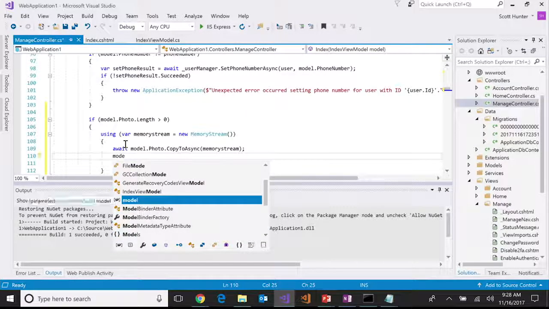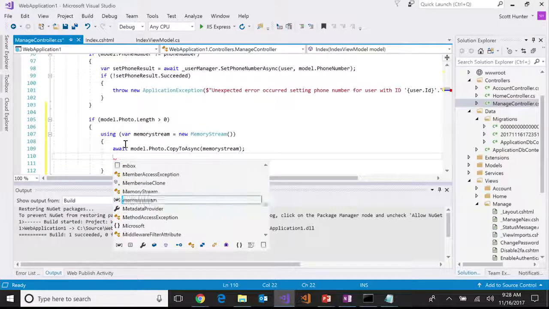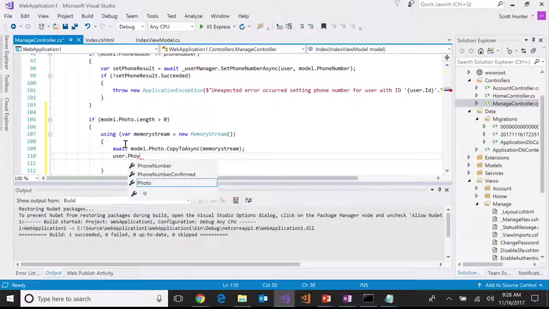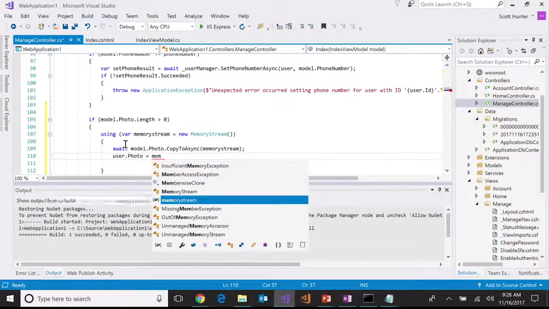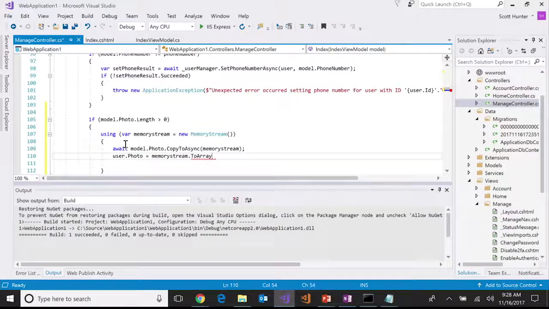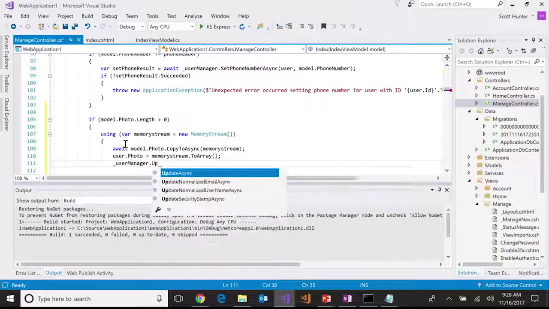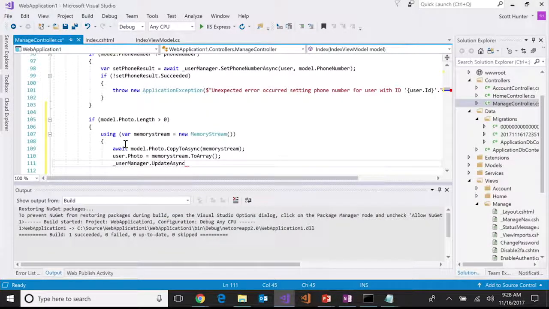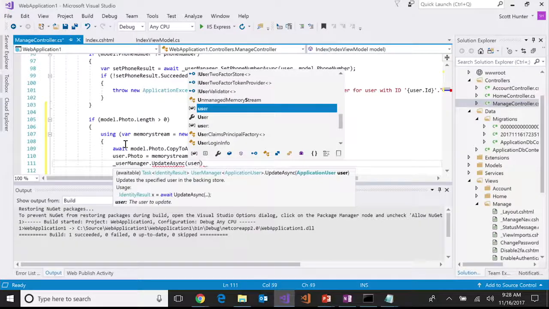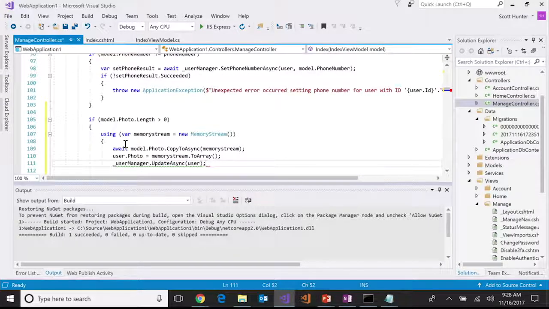And then I can basically say, actually we take my user object, user.Photo equals memoryStream.ToArray, which converts it to the bytes. I've now got this, and now I need to tell the user manager to update the user. I'll do it async as well. Pass that, call await.